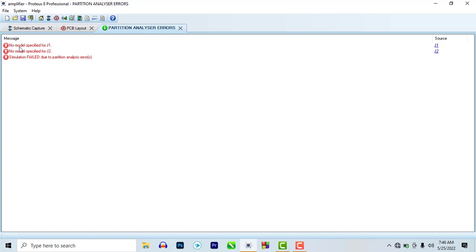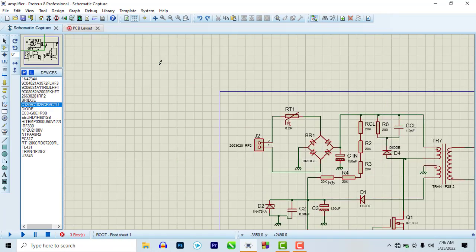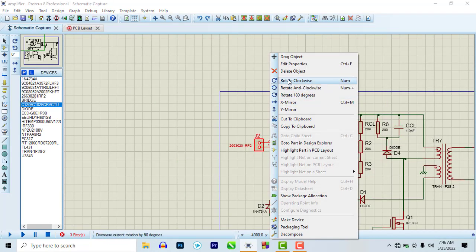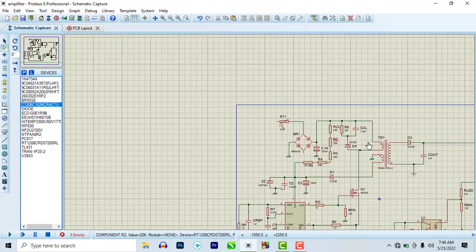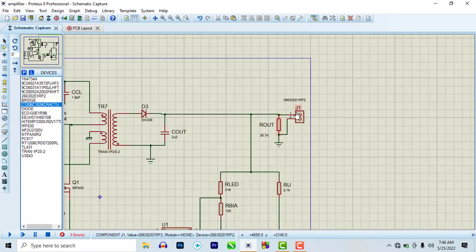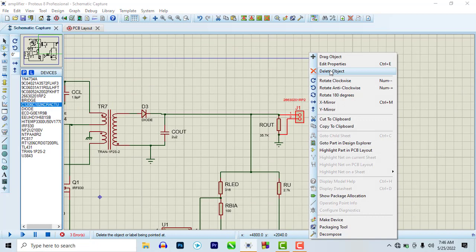It's showing us no model specified for J1, no model specified for J2. Simulation failed due to partition analysis errors. So how do we get rid of these errors? First things first, let's try to get rid of these two and see whether it still shows us the Netlist errors. So these two. So get rid of this.